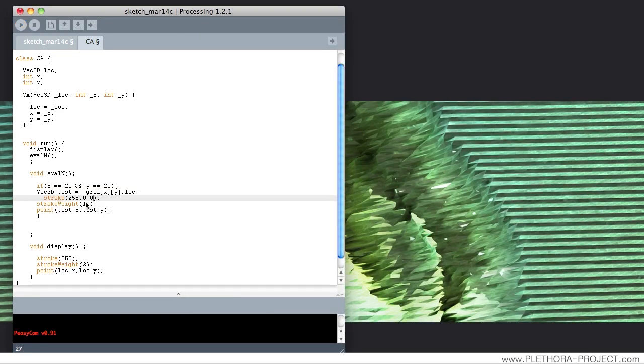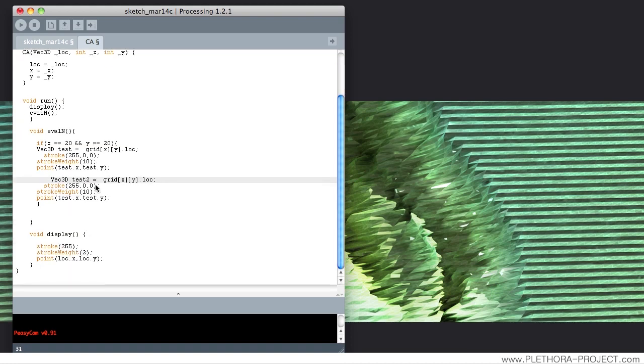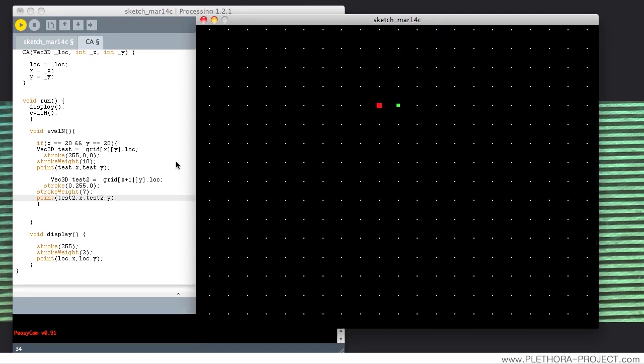Well, we could say also, I'm going to copy that line and I'm going to say test2, right? It's going to be green, and it's going to be maybe 7 units, and I'm going to say x plus 1 to see what this is actually doing, right? So here we're going to draw the point test2 just to check what are we really talking about when we say grid plus 1. So we go, right. So x plus 1 is saying the guy to my right.